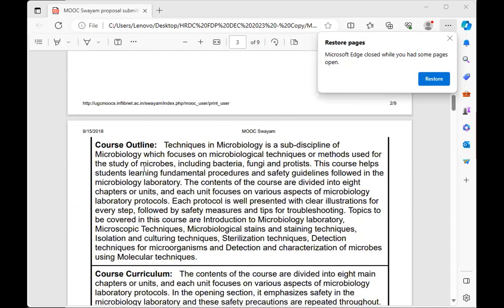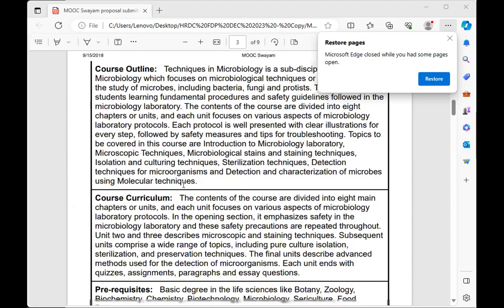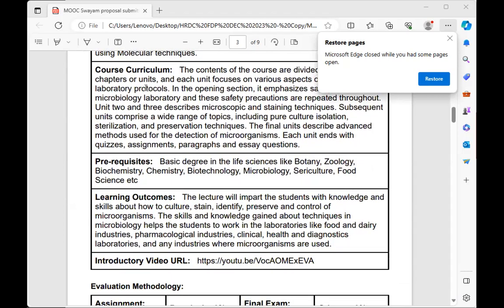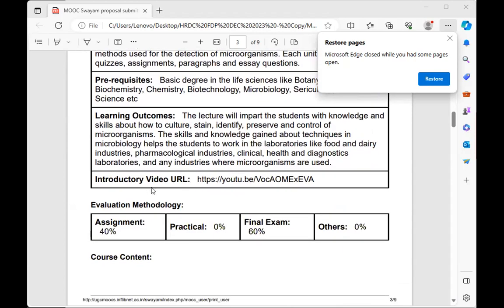Then for the course outline, you need to write the course outline. Then also we need to write the course curriculum. Then the prerequisites, who are eligible for joining the particular course. Then the learning outcomes need to be written. Then you should have a 5-minute introductory video comprising the entire course that needs to be created and uploaded.